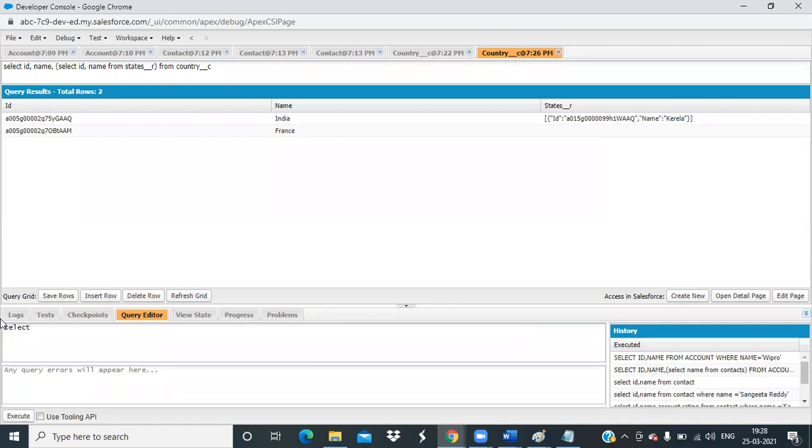Select ID, name. First the base query. What will be the first base query, Rahul? Select ID, name from states underscore C. States or state? States. No, S comes when we write the relationship. Inside this there is no nested query. This is the base query. Okay.